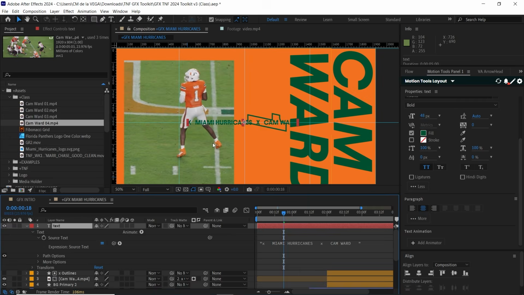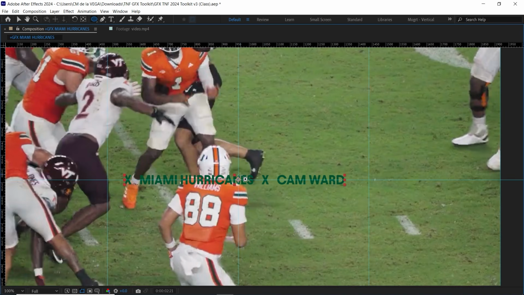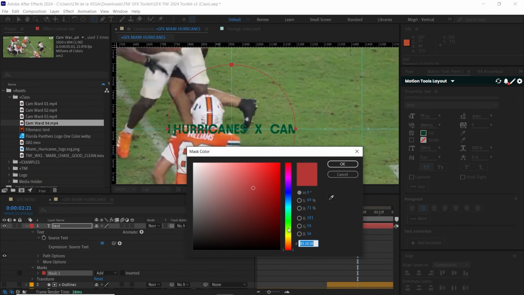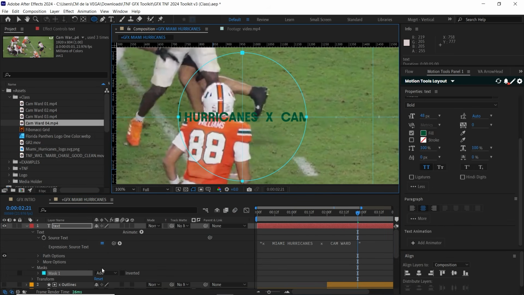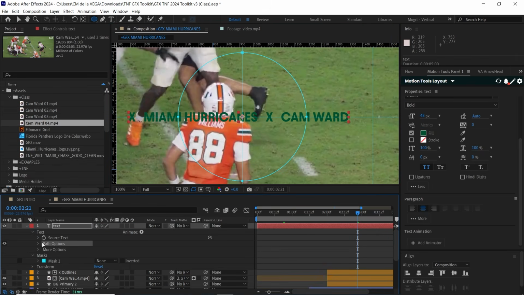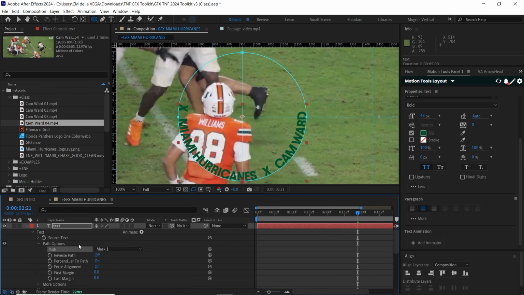Now that we have the text here, what I'm going to do with the text selected, let's go to the ellipse tool, and then right in the center, let's draw a circle, and hold on to Control Shift or Command Shift so you can draw a perfect circle. And let's change the color so you can see this circle better. There you go. And then I'm going to switch it to none. We don't want to use a mask, but we do want to go to the path options and select that mask 1. And it's inside the circle.